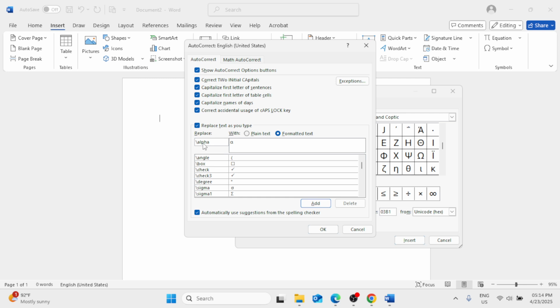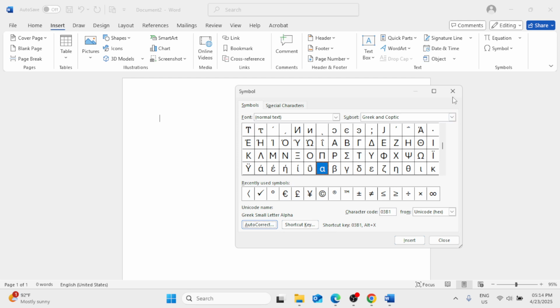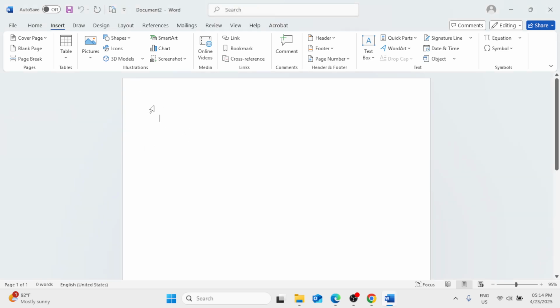You can also do the same thing. Make sure it is easy to remember. Do not put a lot of numbers or any extra characters. Now once done, just simply click on Add. Click on OK. Close this. And now let's type it. Backslash alpha.